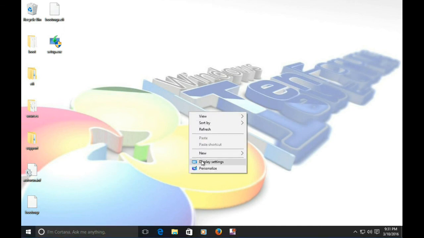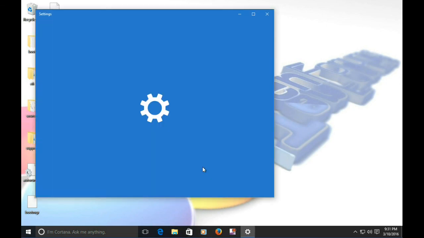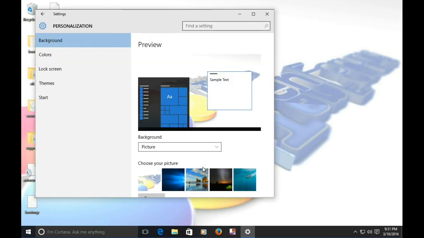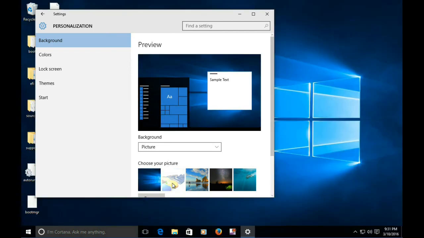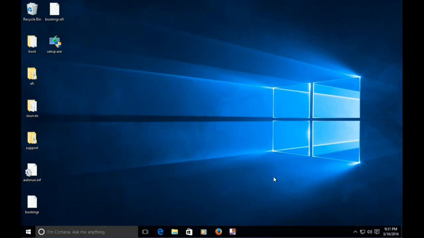Let's do some personalization. We'll change the desktop background. I really like the Windows Hero background. That's it. Congratulations! You've completed the upgrade to Windows 10. Enjoy your new operating system.